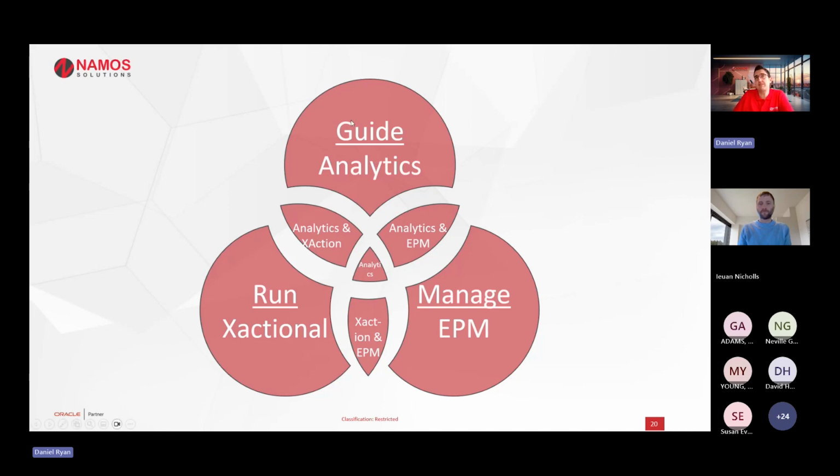So if you're just interested in guiding the business, that's likely to be someone who only needs the analytics. They're not going to need the transactional systems. They're not going to need the enterprise performance management system. So they would just be looking at that sort of strategic overview. So really interested in guiding the business, how things are going, the trending and performance and things like that.